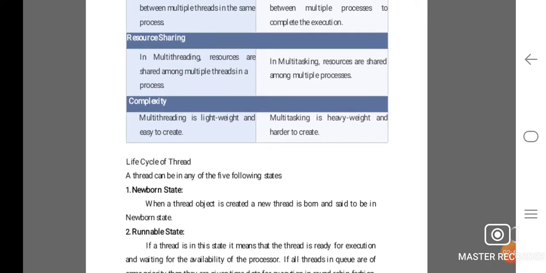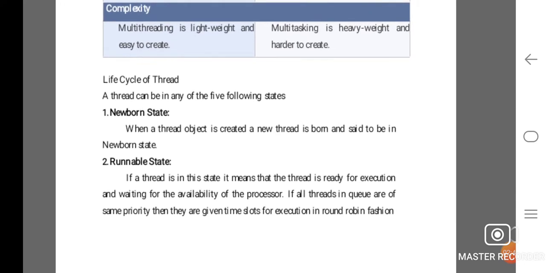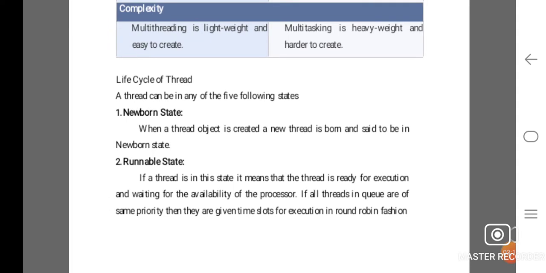And next, life cycle of a thread. A thread can be in any of the following five states. First one is newborn state. When a thread object is created, a new thread is born and is said to be in newborn state. Second, runnable state. If a thread is in this state, it means that the thread is ready for execution and waiting for the availability of the processor. If all the threads in a queue are of the same priority, then they are given time slots for execution in round robin fashion.